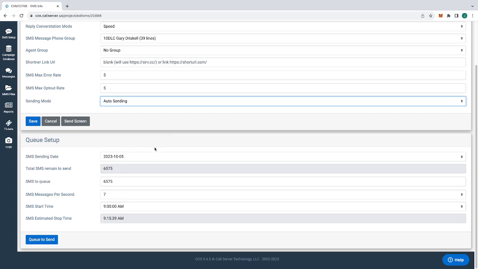You can adjust the start date or the sending date. You can adjust the start time. You can specify how many messages you want to send out. So instead of sending all 6,575 messages, we could update this to say we only want to load 2,000 text messages into the queue to send out initially, and then we can always send the rest later if needed.